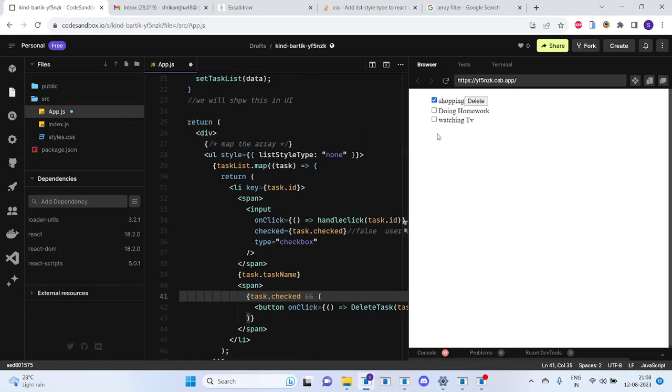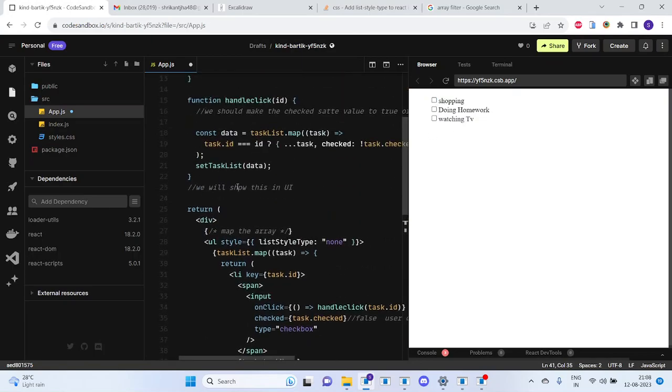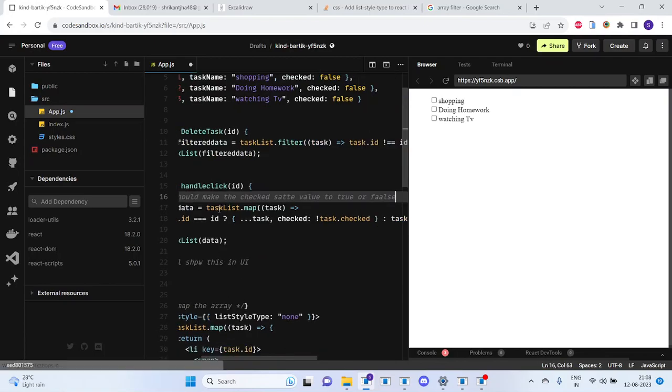We'll just check. Okay, see, I will delete it. I will show you. Click on this, delete it. It is working now. If I click on this, the corresponding delete button is shown. If I click on this again, it removes that delete button. So this was what we had to implement.